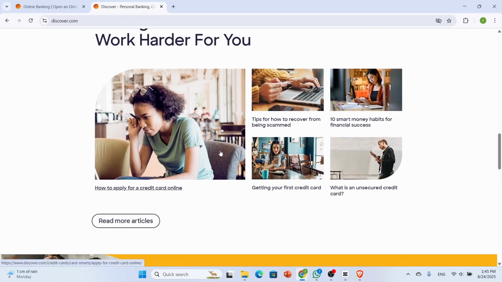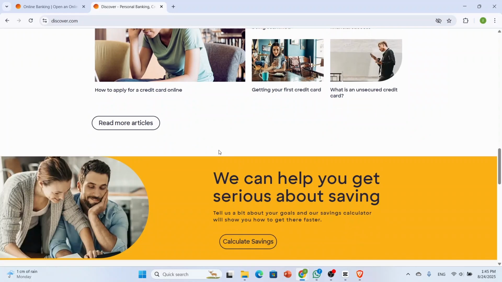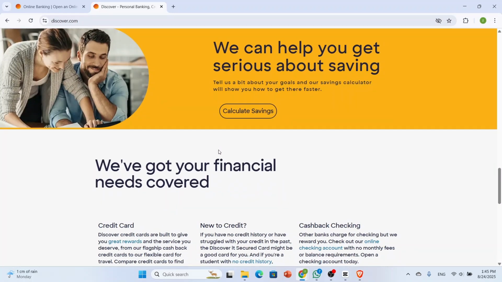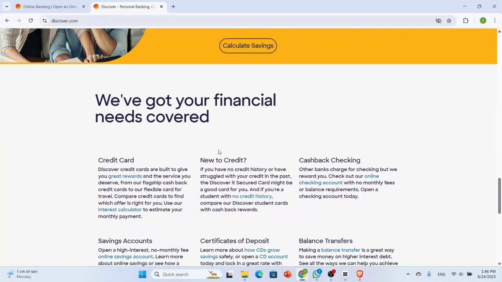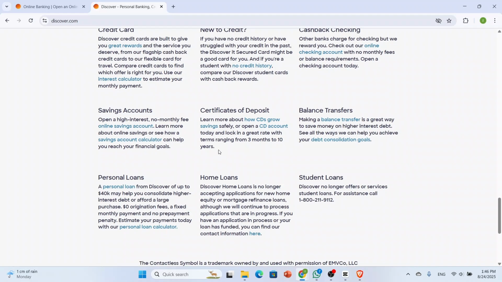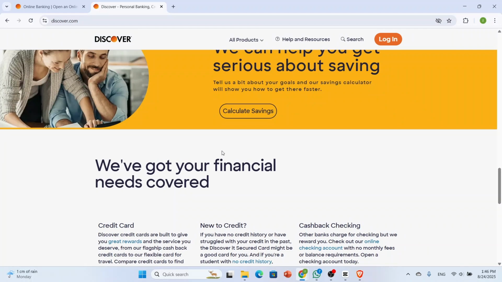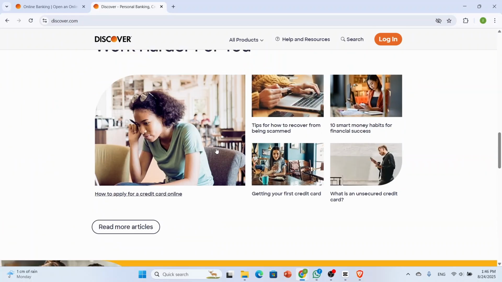And with that, you need to review the terms and conditions and then select the account you want to switch to paperless. After that, you simply have to enter or confirm your email address to receive statement notifications digitally. And with that, you need to click Enroll or Save Changes, and your statements will now be delivered electronically. And that's it. That's how you can turn on paperless statements in Discover Bank online.